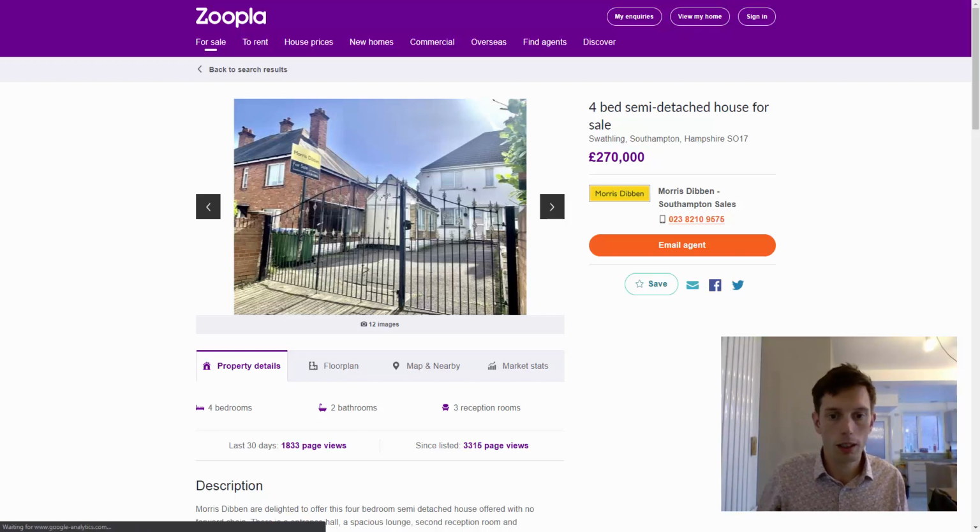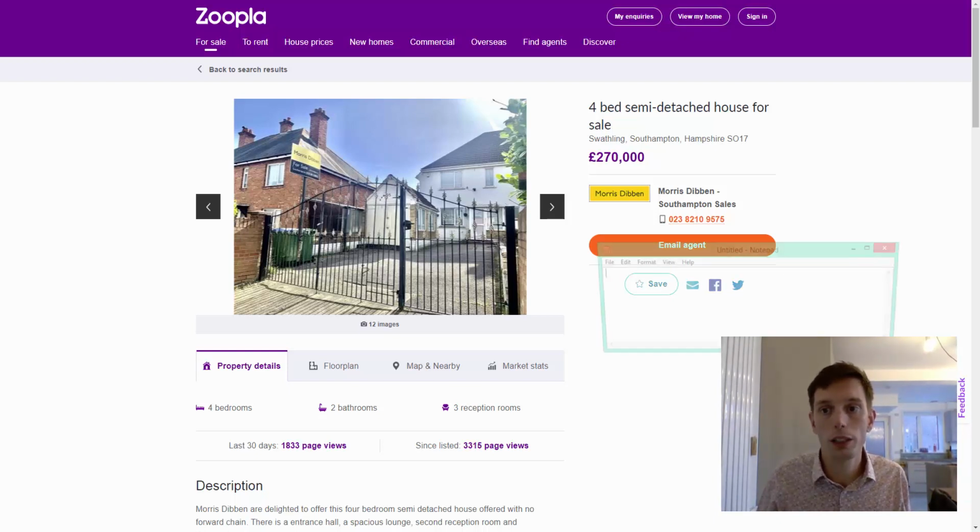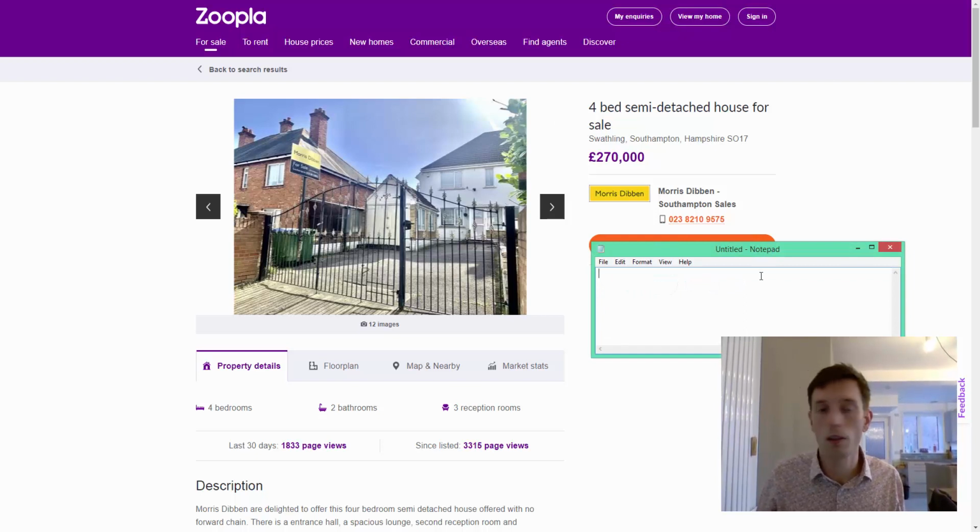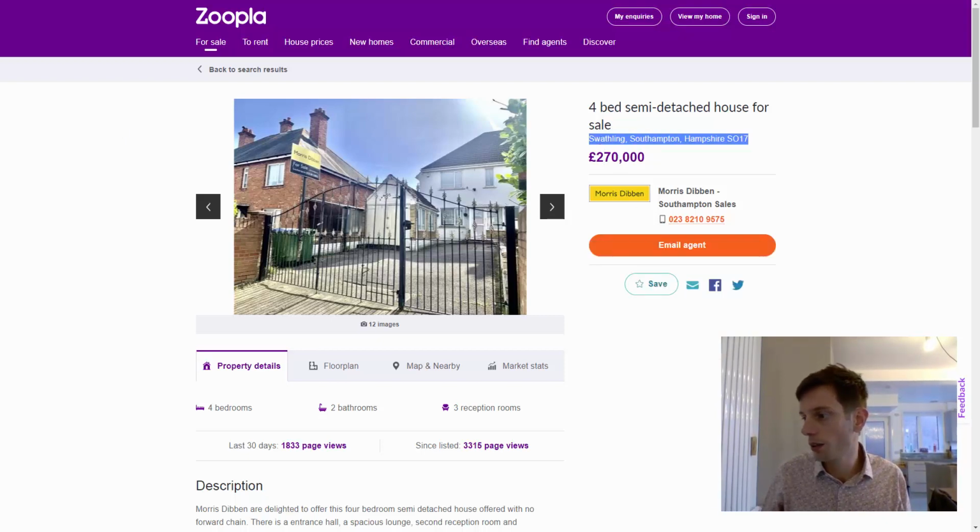So what I'm going to do is open up Notepad. You can use, say, a spreadsheet or whatever else you'd like to record the addresses, but you just need to be able to keep hold of the information as you work through it. So this is a property in Swaything, Southampton in SO117.